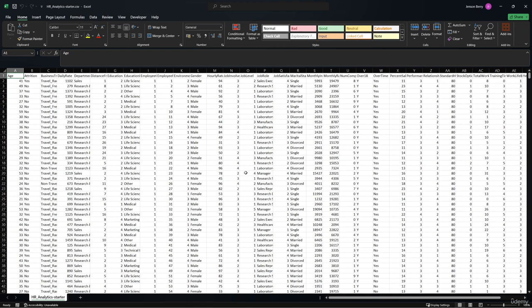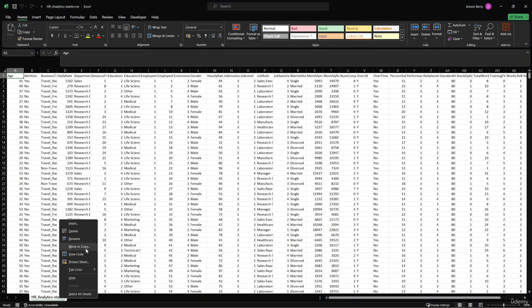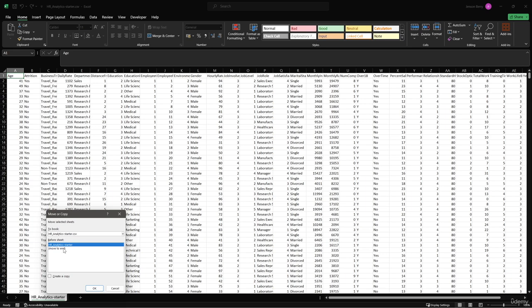Okay, so before we do anything, the first thing that I'd always recommend you do is go ahead and actually create a copy of the data. This way, if we make a mistake, we can just go back to the original sheet and know that we've got the raw, unedited data. So I'll just right click on this worksheet and then I'll click on Move or Copy. And then I'll create a copy and I'll stick it over here at the end of the workbook.